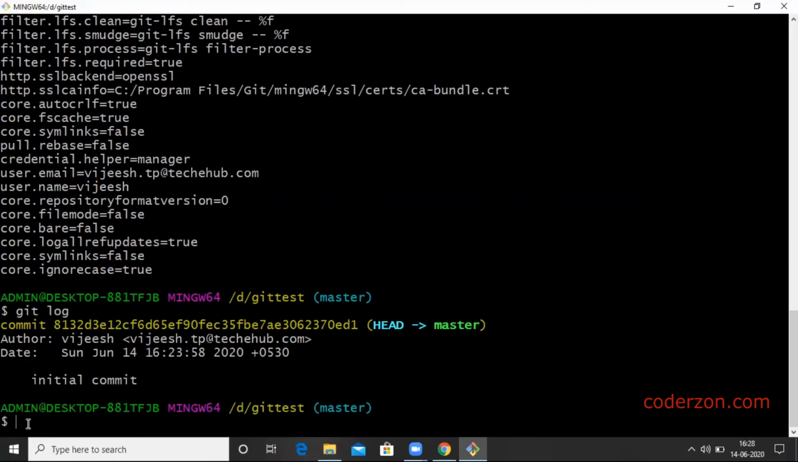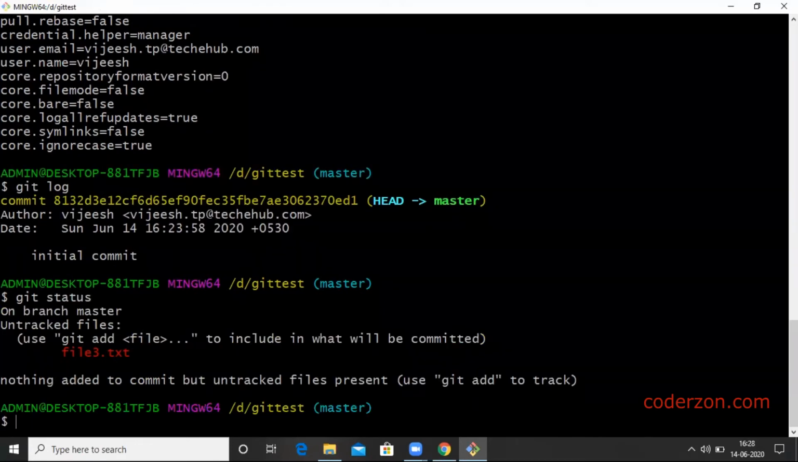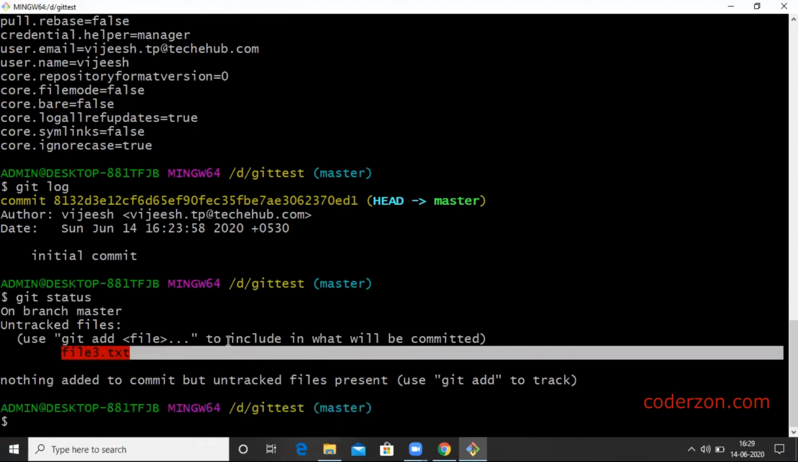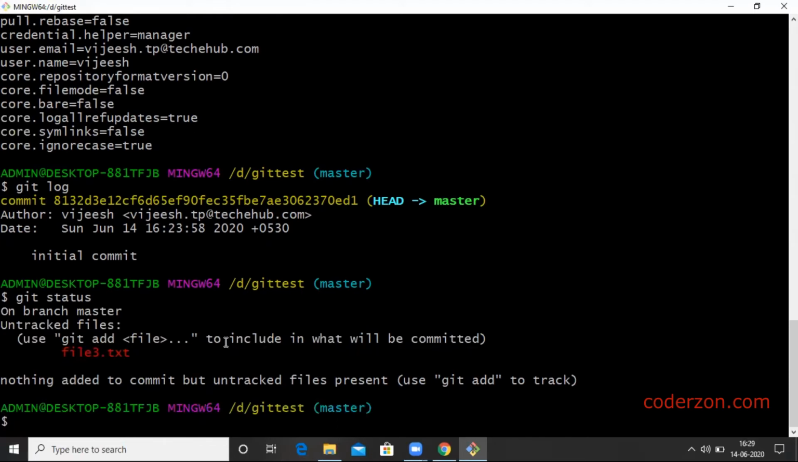Now if we type git status, we can see the status is not mentioning file 1 and file 2, it is mentioning file 3. There is one more file, that is file 3, that is still not there in the repository. That is why it is showing this in red color.